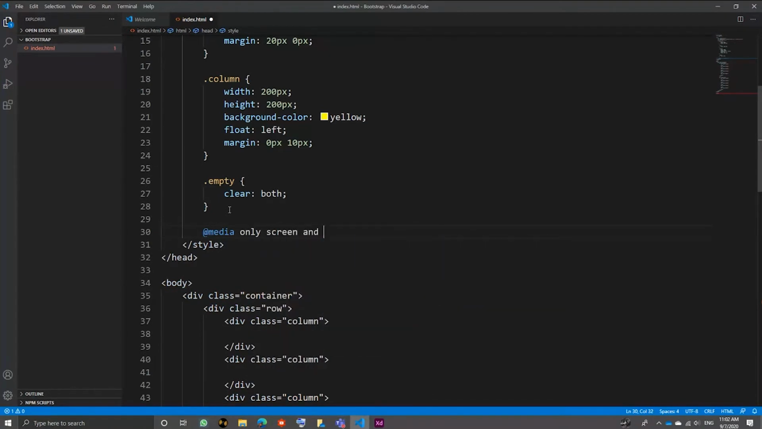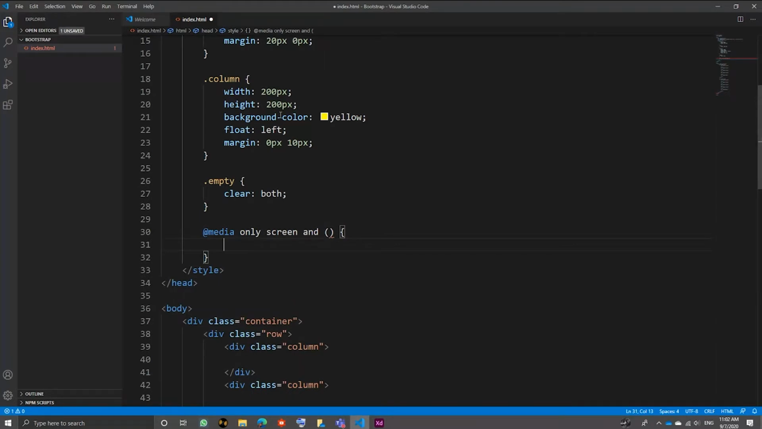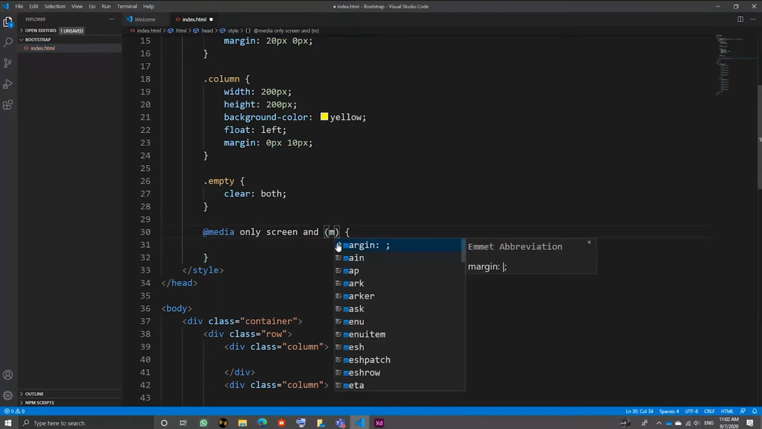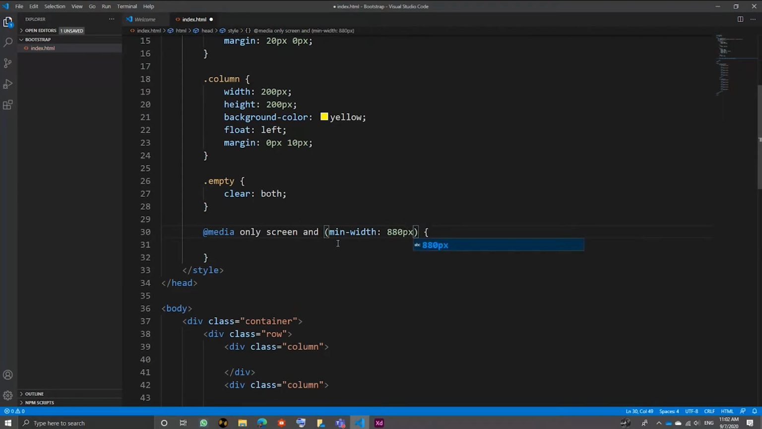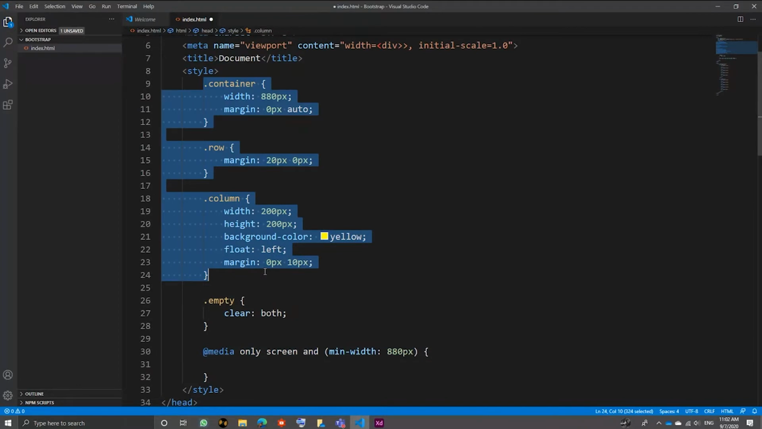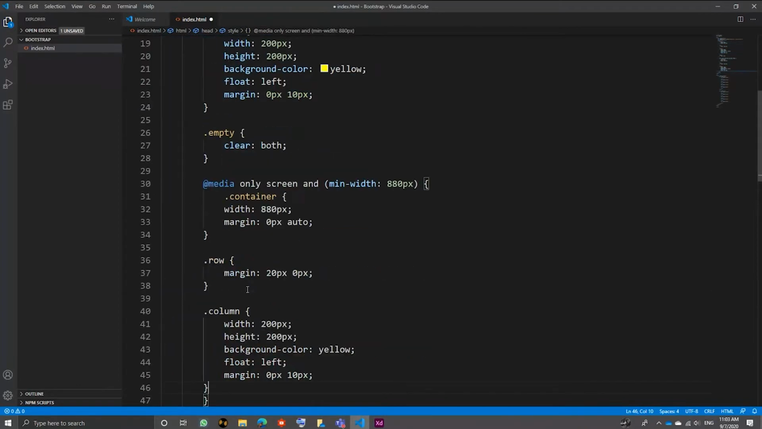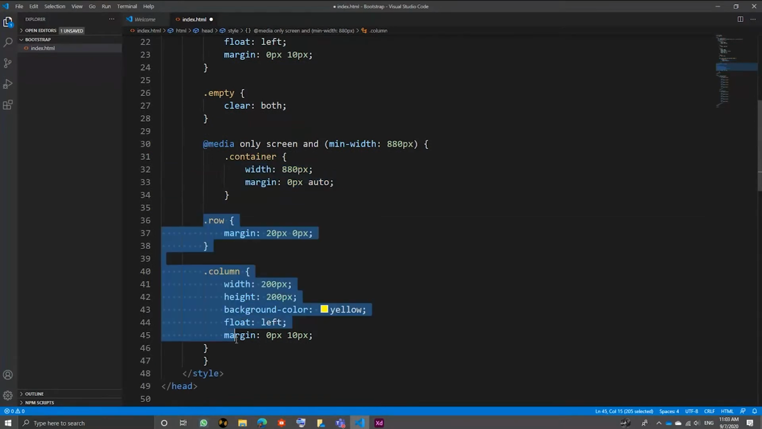Inside my CSS, I'm going to say @media, only targeting the screens, and what is the condition during which this CSS should take effect. For this example, I'm going to write for a minimum width of 880 pixels because we know that that is the breakpoint below which we face our issue. So I'm going to copy all these styles which I have here and simply paste it over here because these are the styles I want above 880 pixels.